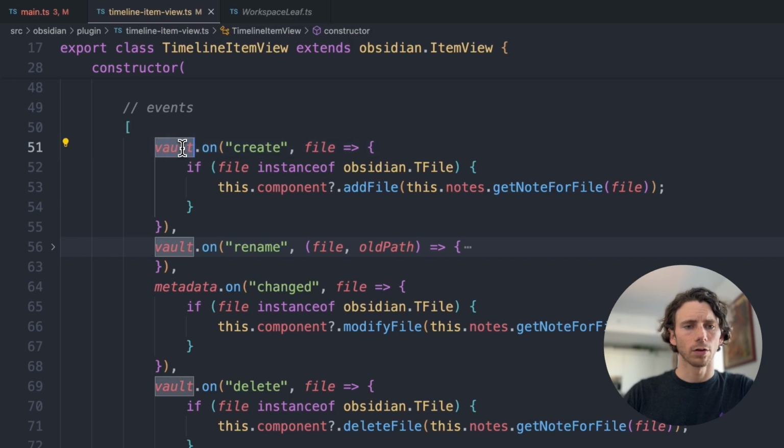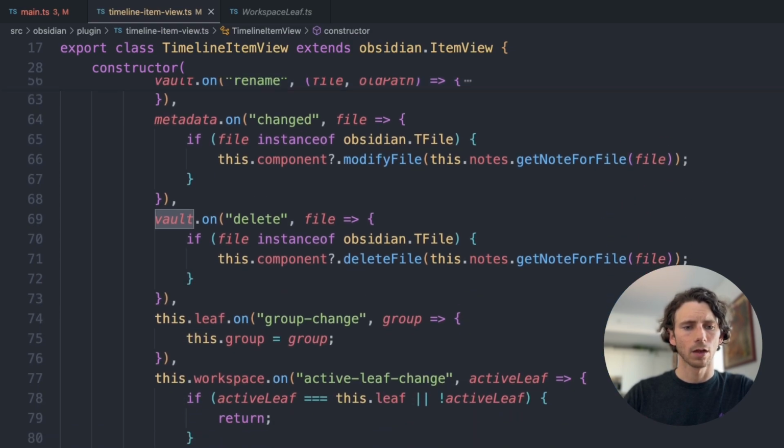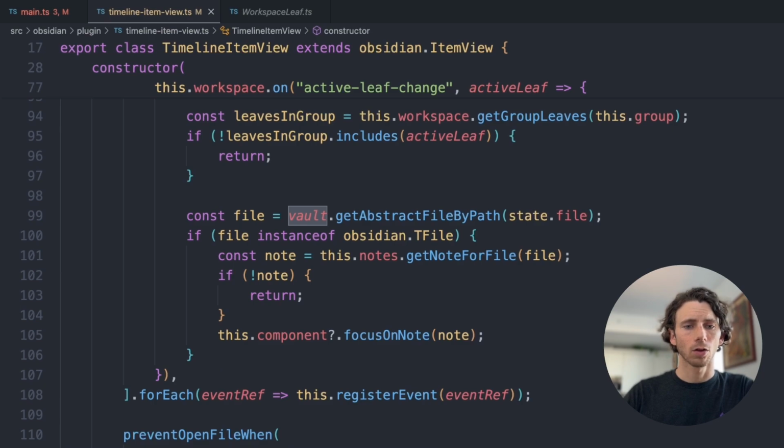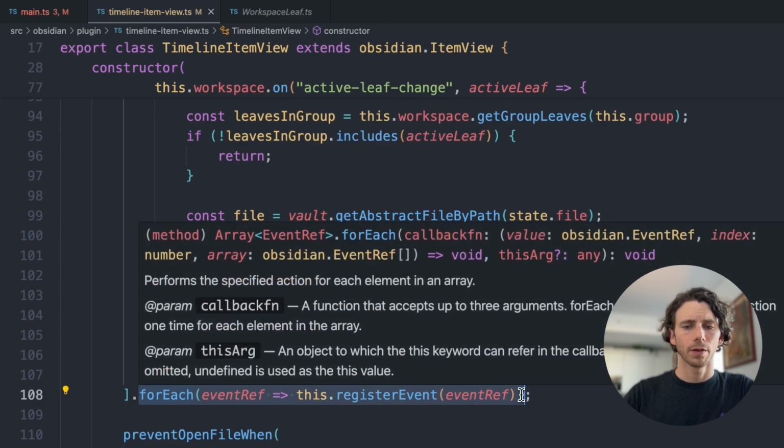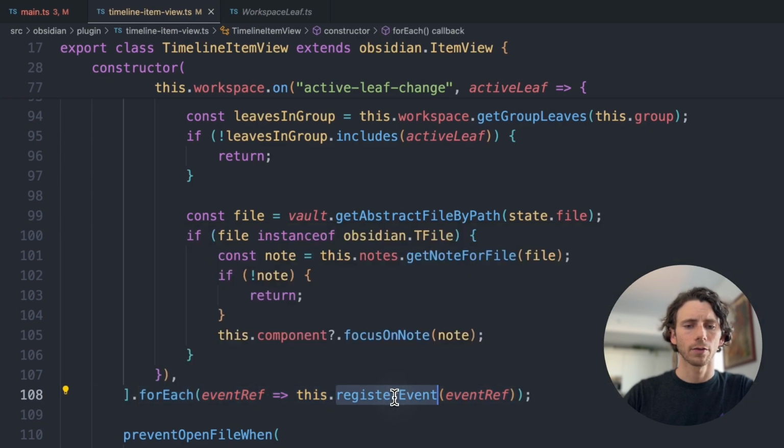Next, we have events. It looks like we're listening to a bunch of events on the vault and the metadata. Unlike our plugin, it looks like this is creating a list, and then we're iterating over that list and ensuring that each event ref is registered with the view. This is a bit fancy for my liking, but I guess it's a good way to ensure that all of your event refs are registered so that they're properly unloaded when the view closes.